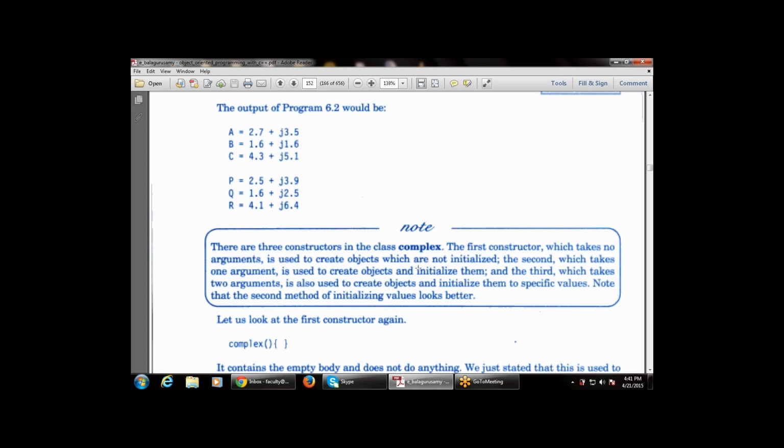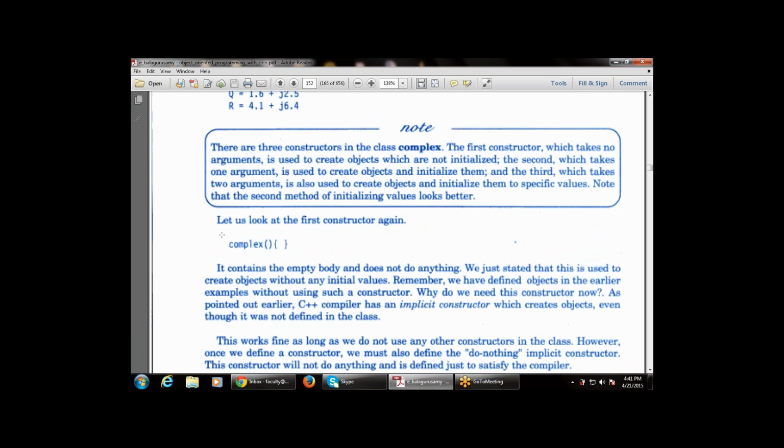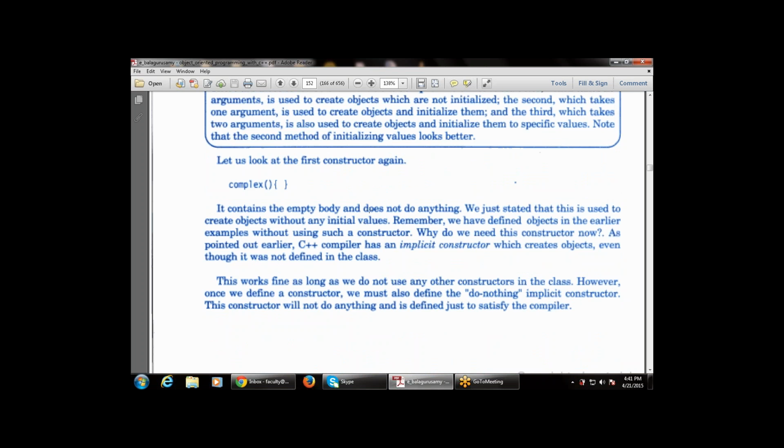Now let us add the first constructor again. This is the empty constructor, that is, with no argument. It contains an empty body and does not do anything. We have stated that this is used to create an object without any initial value. There is no initial value and no argument, it is simply used to create the object.